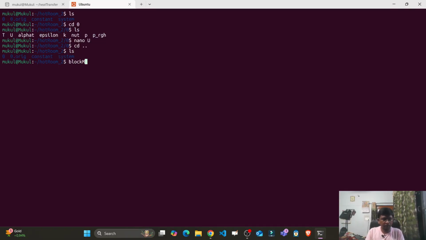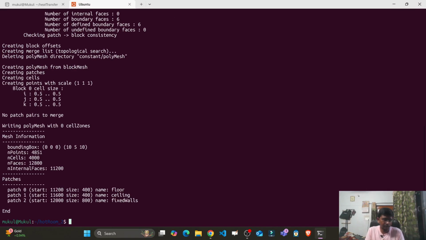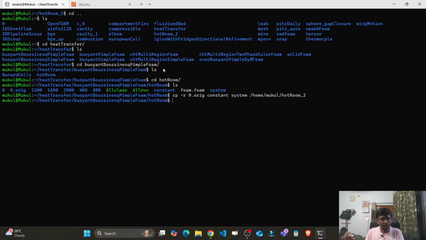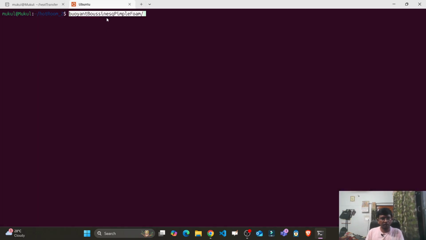blockMesh will not affect it, but we will run it once again. Clear the terminal, setFields. Okay, fields are set. Now we will run the solver. Okay, yes, press enter.